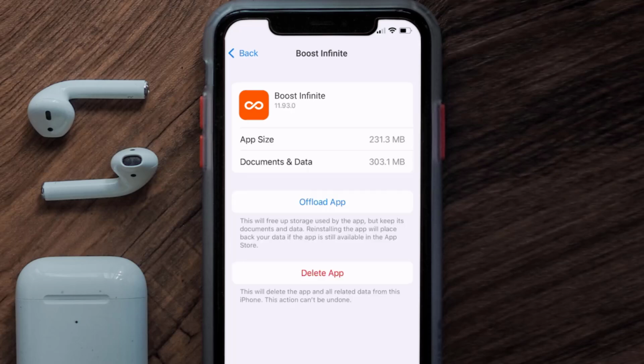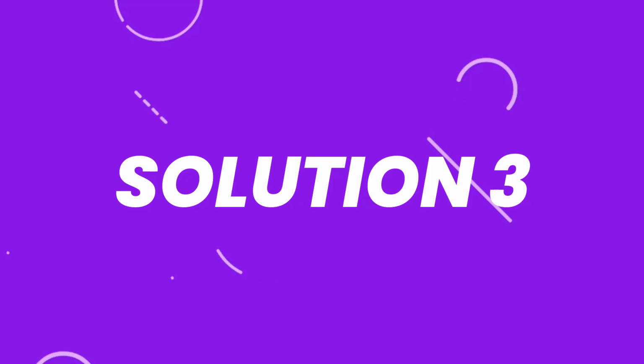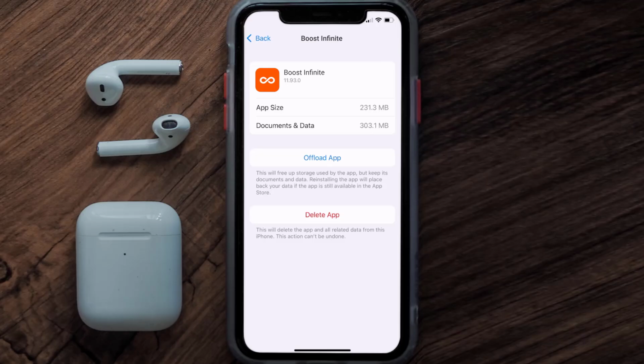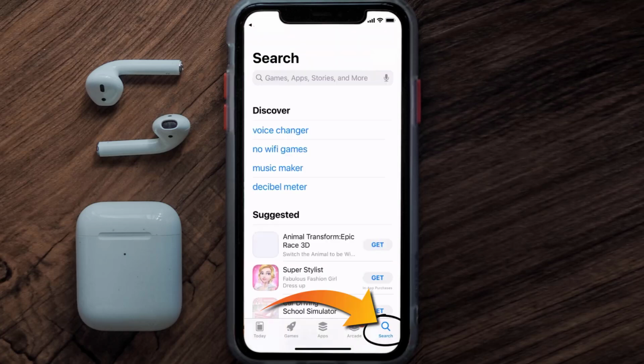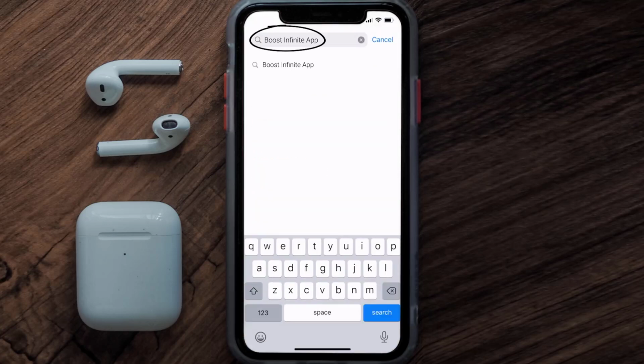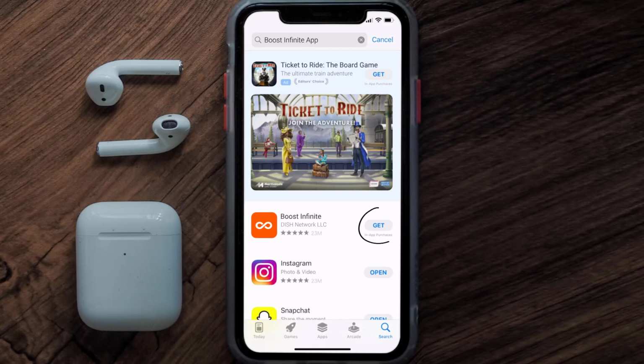This should fix the issue, but if it doesn't, then you need to completely reinstall the app. Follow the on-screen instructions to navigate all the way to the app page. Once you're on this screen, tap on Delete App to uninstall the app from your device. Once uninstalled, you need to open up App Store and then search for the Boost Infinite app right over here in the search bar, and then click on this Get button to install it back on your device.